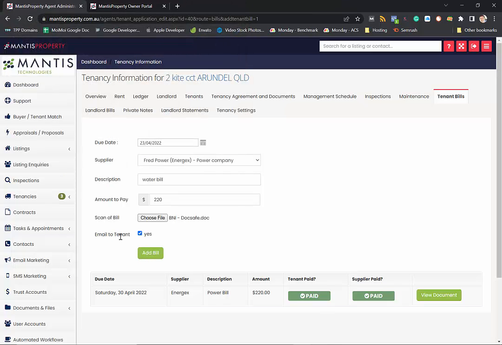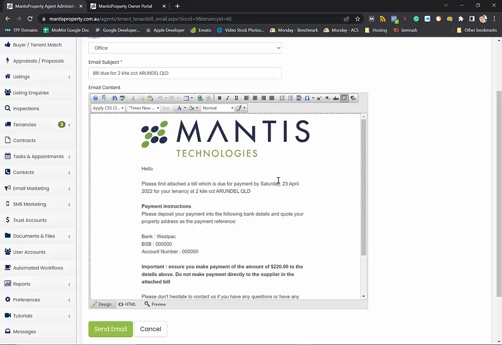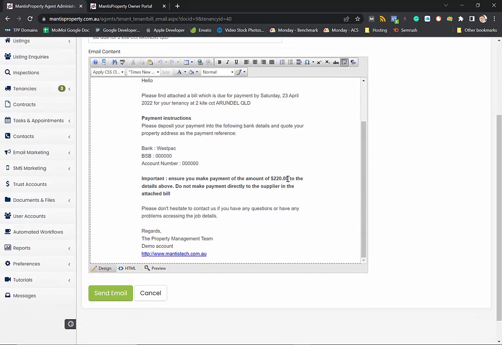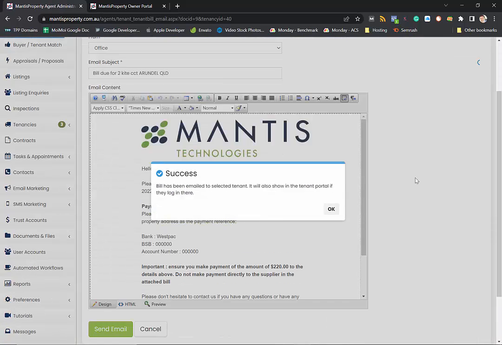If you have email to tenant ticked, then it will automatically send that bill to the tenant asking them to pay it with any payment instructions that you've set up as shown in the introduction to property management video. So once we do that, it'll just show you the details of what the email is so that you can adjust it before sending it to the tenant, and then you click send email. This will email the bill to the tenant, and it'll also show in the tenant portal if they log in there.